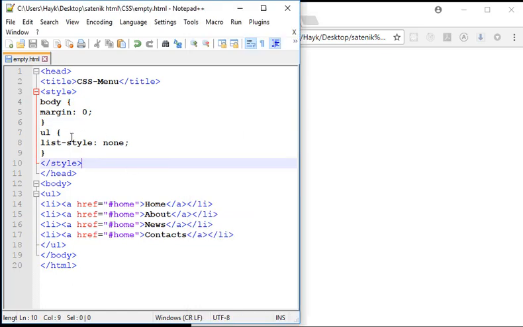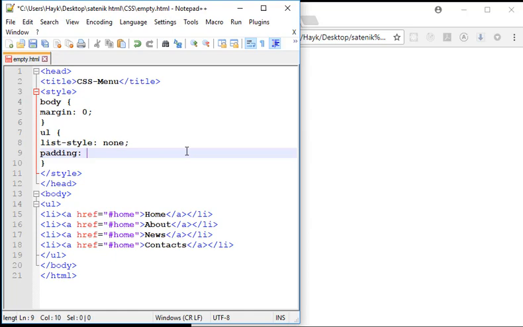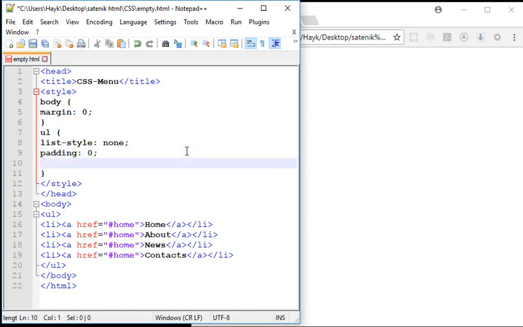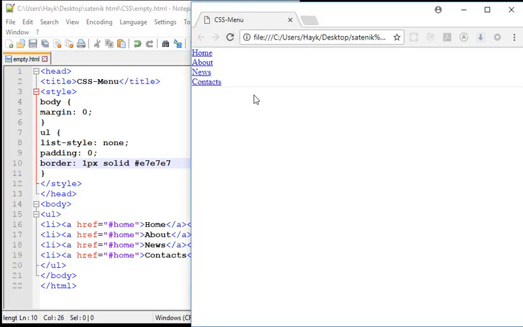And in our UL, we're going to type in padding, and let's write 0. And let's write border 1px, so pixels, solid. And let's give it a color, a light gray. So it's about 231 of each color mixed to get this. And so let's save and refresh, and as you can see, we have our border.